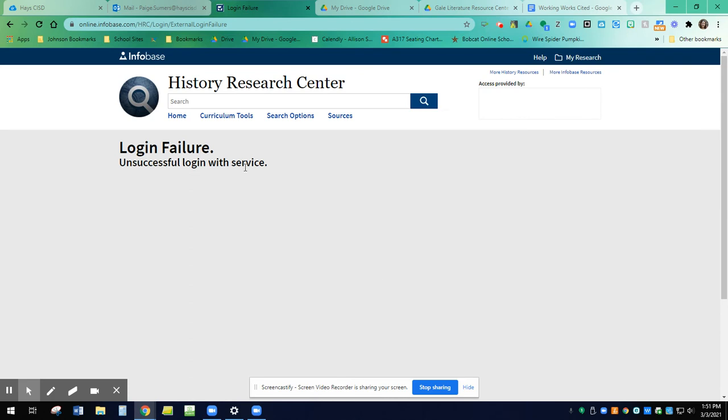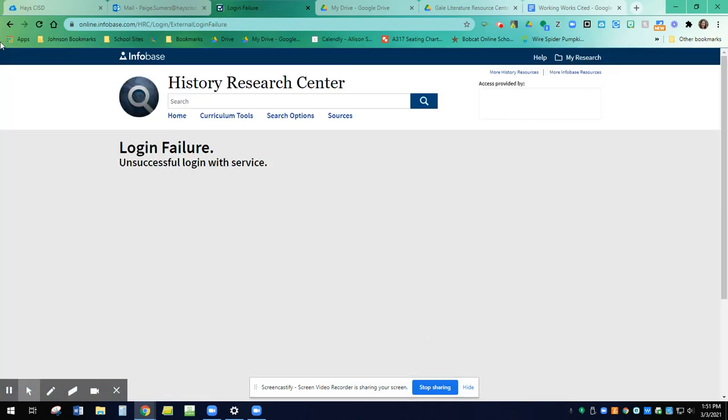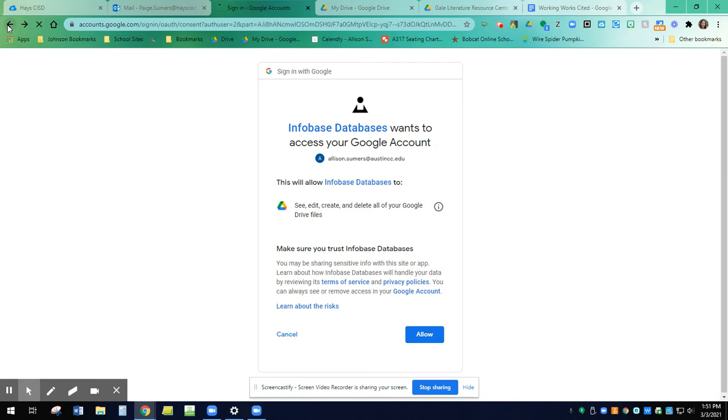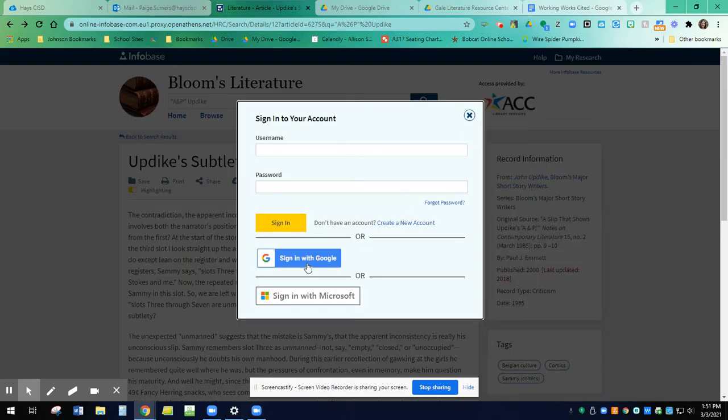Oh no, unsuccessful failure. Okay, I better go back and make sure that I save it another way. Really? It won't let me log in? How much fun is that? Okay. So I'm not sure why it won't let me save to my drive. Once again, I really like Canvas. It works better. I'm going to go ahead and make sure that I save this.